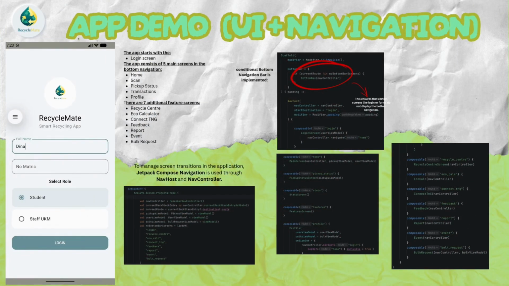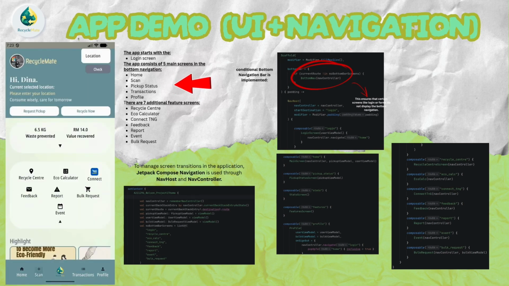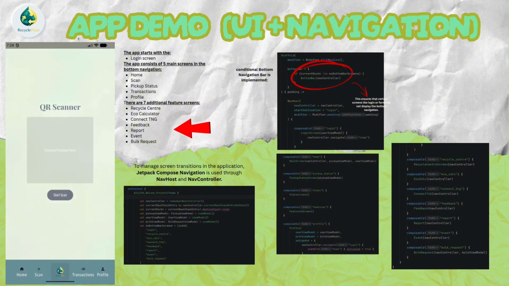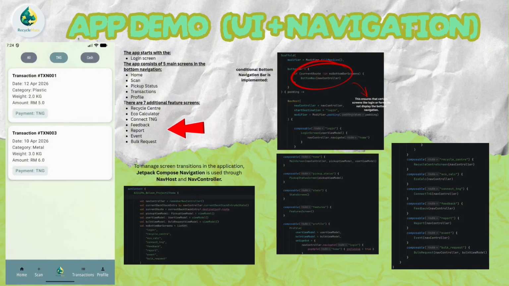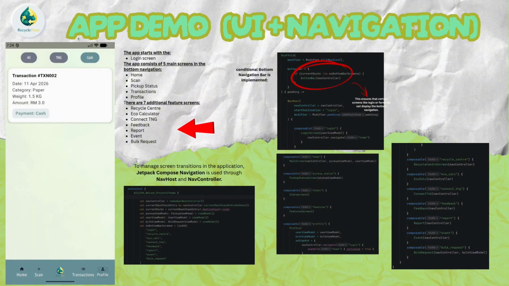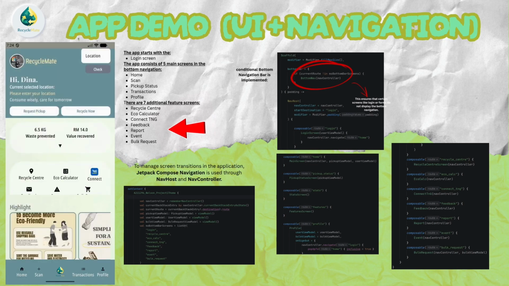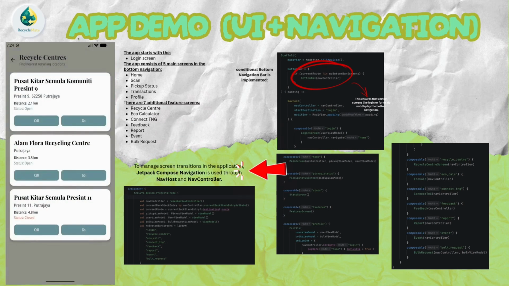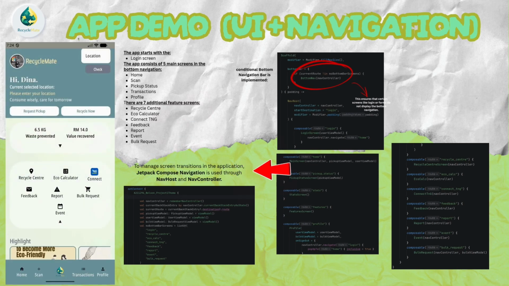For my app, I have 13 screens in total. Start with a login screen, and then I have 5 main screens in the bottom navigation, which are home, scan, pickup status, transaction, and also profile. Then I have 7 additional feature screens such as recycle center, eco calculator, connect PNG, feedback, report, event, and bot request. To handle navigation between all these screens, I use Jetpack Compose navigation with NavHost and NavController.